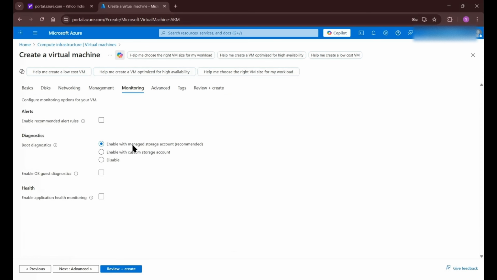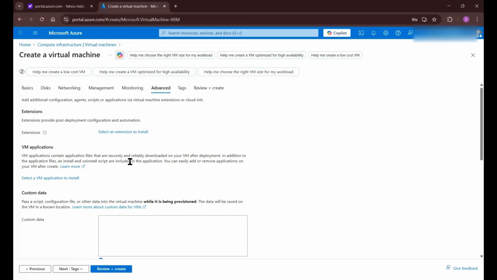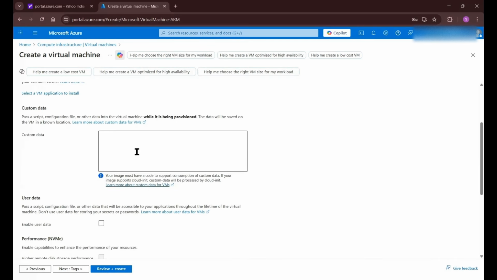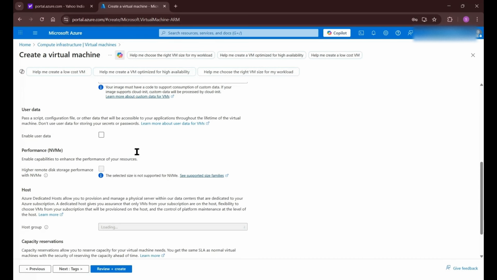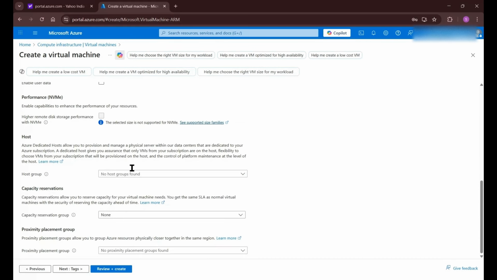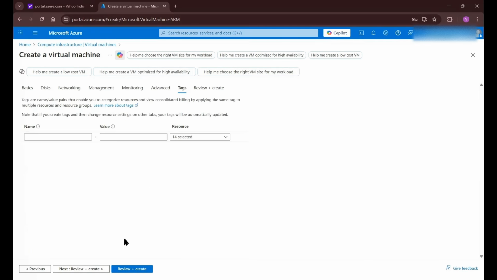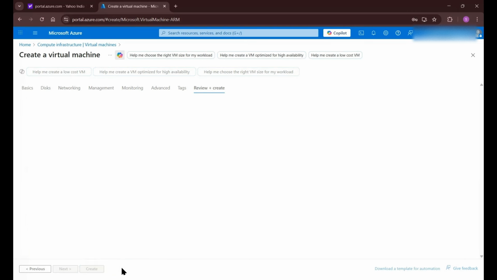All these settings we'll be learning in the next videos. If I explain all of these options, you will not understand them right now. So let's go with something very simple, the creation of virtual machines. Just click on next, leave everything as it is. And the last step is review plus create, where the virtual machine is getting created.